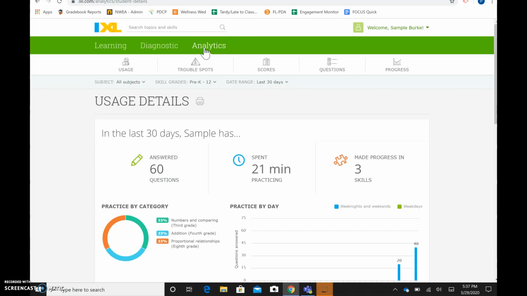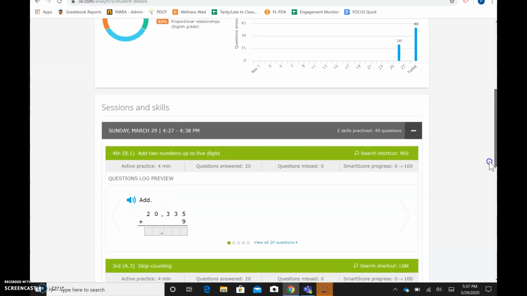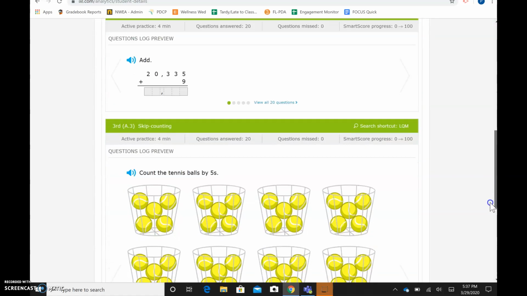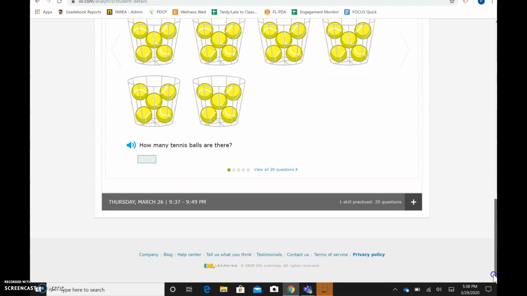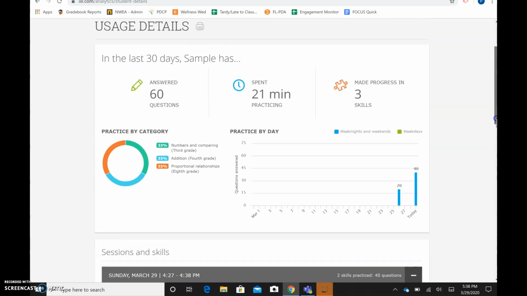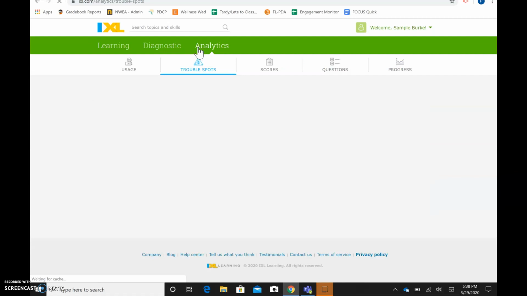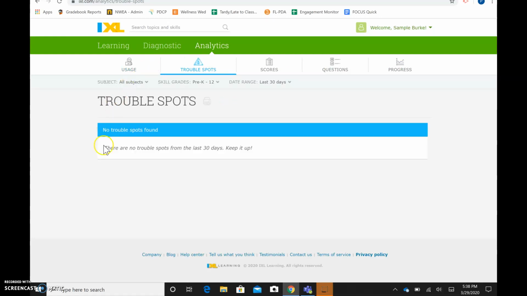Now this analytics screen will help you. It's going to track, I can see this as well, how many questions you've answered. It says how much time I've spent, 21 minutes practicing this week, and I've made progress in 3 different skills. So this will help you know exactly where you are and what you've been doing. It shows you everything you've done, all the lessons you've taken. I've taken some different level skills, as you can tell. If you're having trouble spots, if you had something that you were having issues with, it tells you your scores.